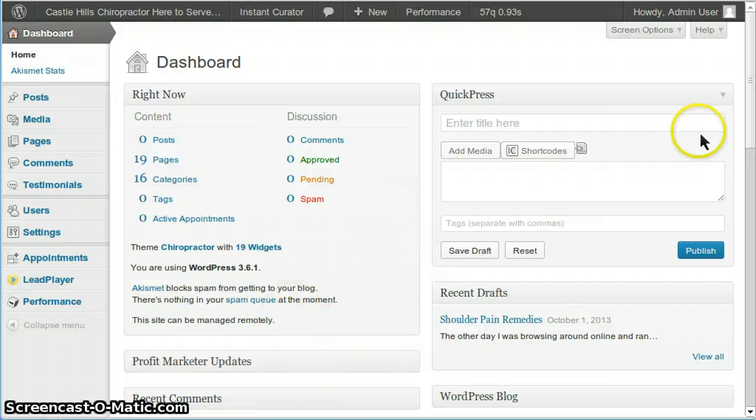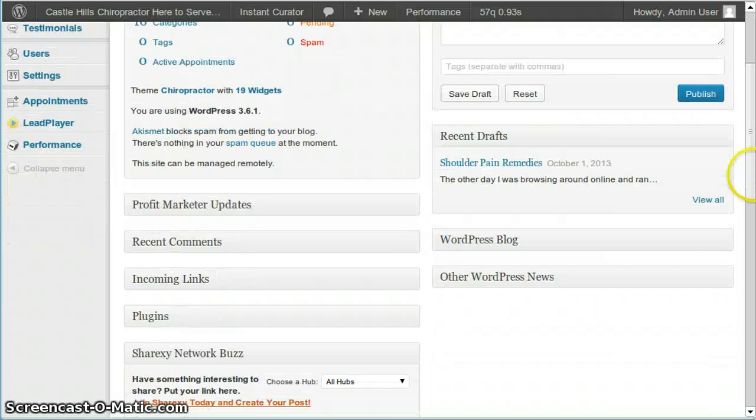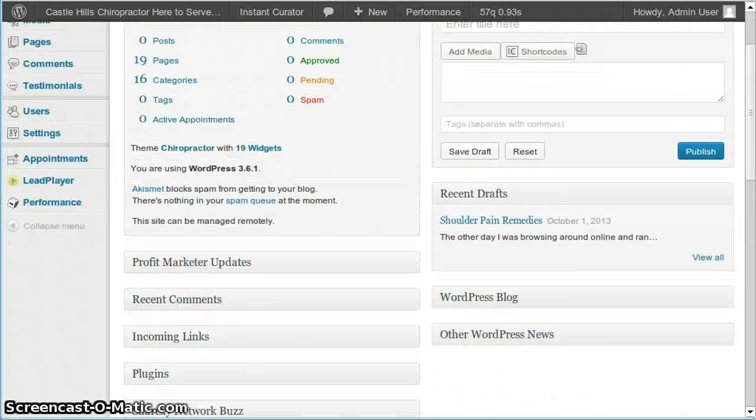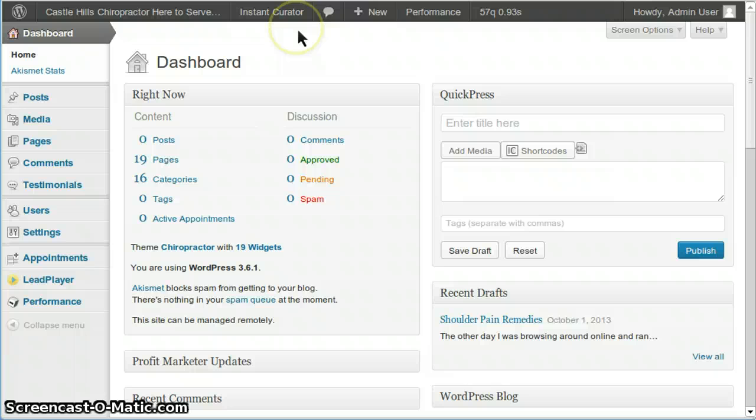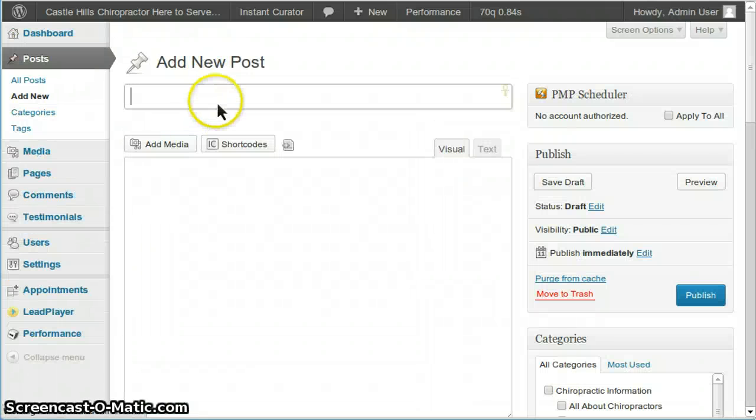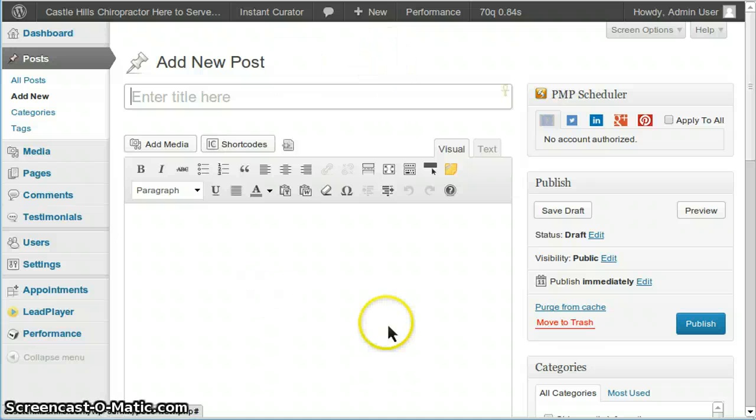Basically, this is just basic information about your WordPress site. Currently, you have no posts, you have 19 pages, 16 categories, and so on. If there were any new comments or things like that, they would show up here. If there are any available updates to plugins and whatnot, those would show up down in here. But that's not really the purpose of this particular video. In this video, I'd like to show you how to create a new post. So over here, scroll over the Posts option and click Add New. And then you'll be on the post creation page.